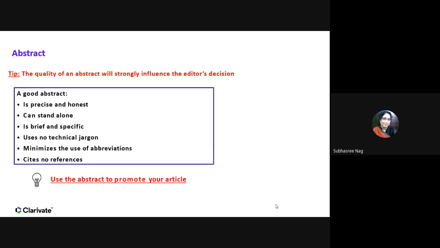But the only tip is, the abstract is the one which is used to promote the article. Remember, when I do a search on Google Scholar, on PubMed, on Scopus, Web of Science, the presence of certain buzzwords and keywords, that is what is in the abstract. Make sure the abstract comes in my search, right? The manuscript is retrieved in my search. So a good abstract should be standing alone, brief and specific. Do not use technical jargon, but use buzzwords that will pull your abstract in a search.